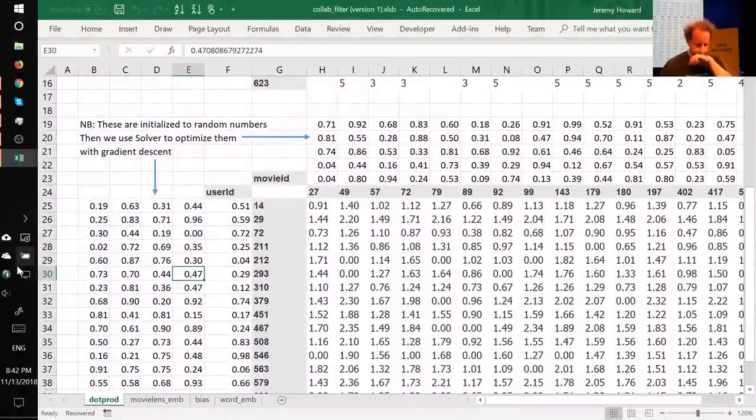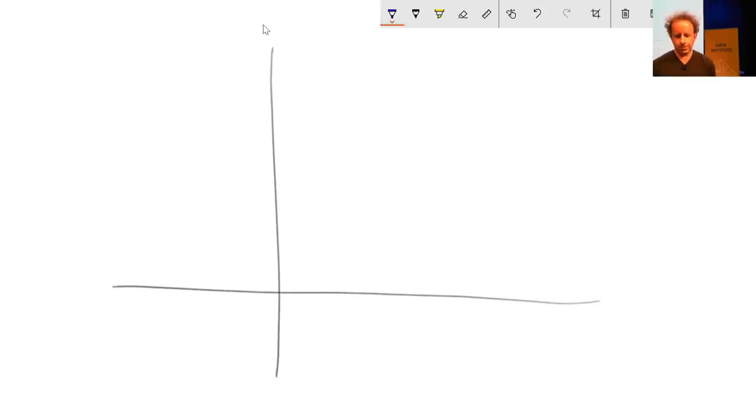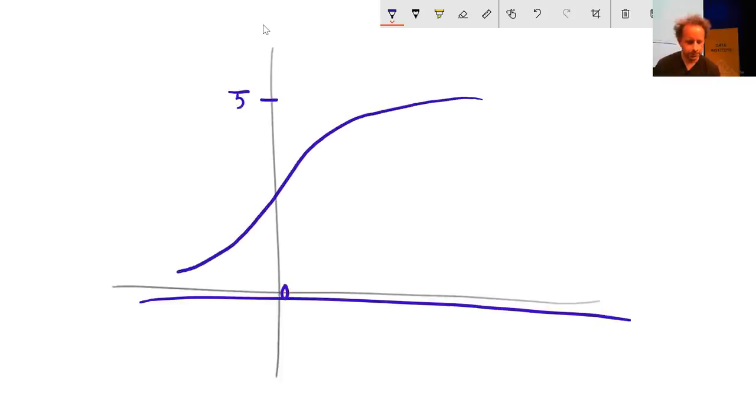And so here's something to point out. If you have a range, so you do that dot product and you add on the two biases, that could give you any possible number along the number line, from very negative through to very positive numbers. But we know that we always want to end up with a number between 0 and 5. Let's say that's 5. And of course this is 0. So what if we mapped that number line like so to this function? Okay, and so the shape of that function is called a sigmoid.